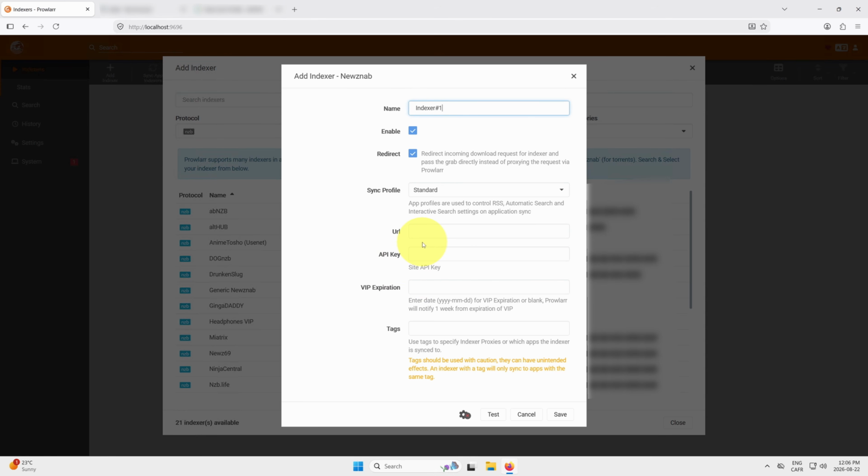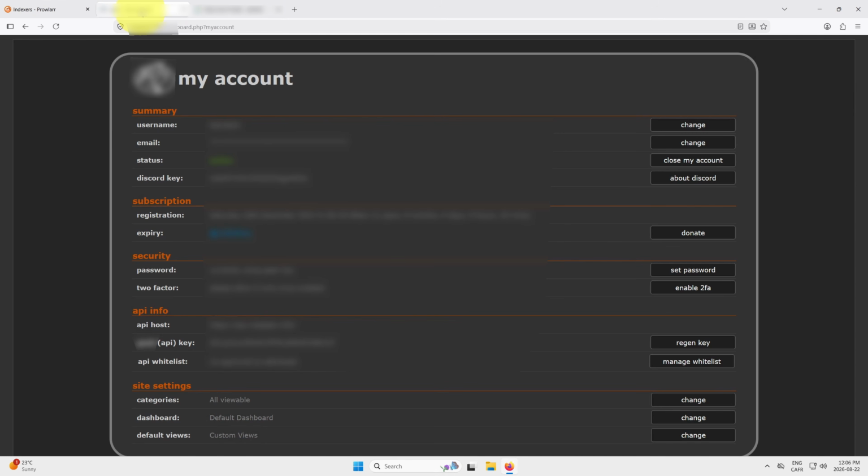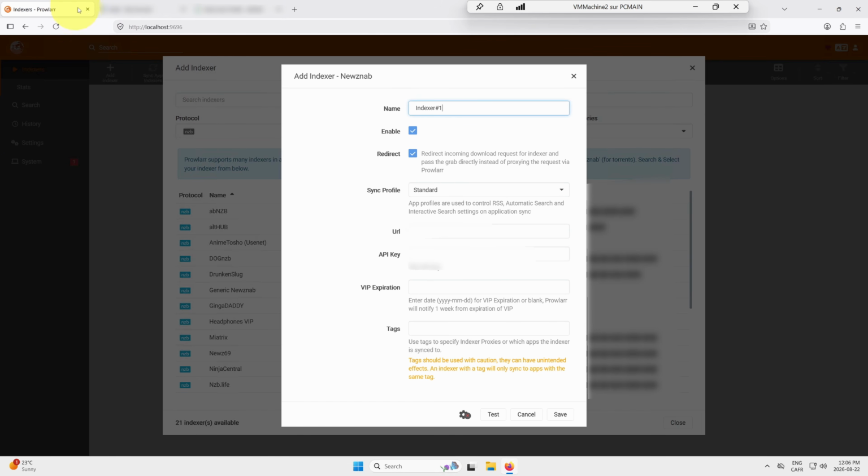So how to find this information? You need to go into the indexer profile that you have. So for me, for example, I'm going to go into mine, and you can see that there is a lot of information, but you want to go into anything that is API information or something that looks like a URL. For me, it's this one. So I'm going to go ahead and select it, copy paste. I'm going to set it here.